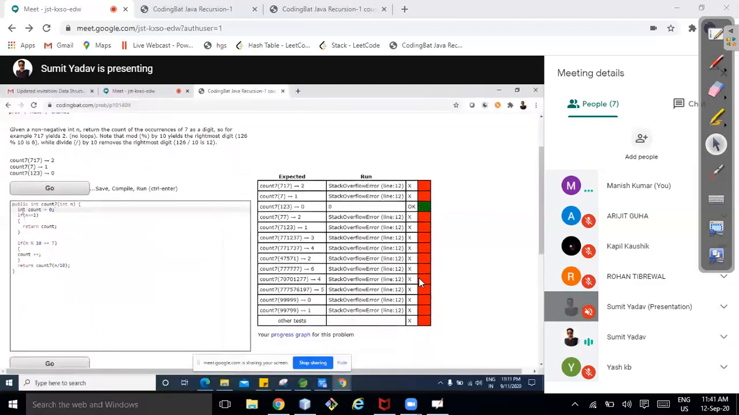I took one count variable, which will keep the count of 7. And this is my base condition. Here I am checking if n mod 10 is equal to 7, then I am incrementing the count, and here I am returning it. You are not able to make your induction good. Okay, I got it.